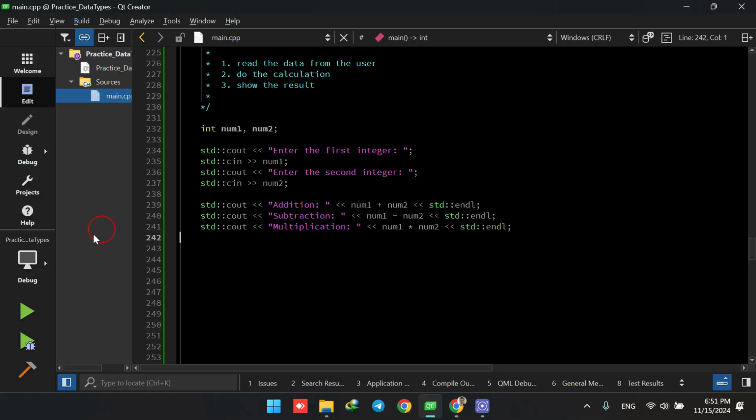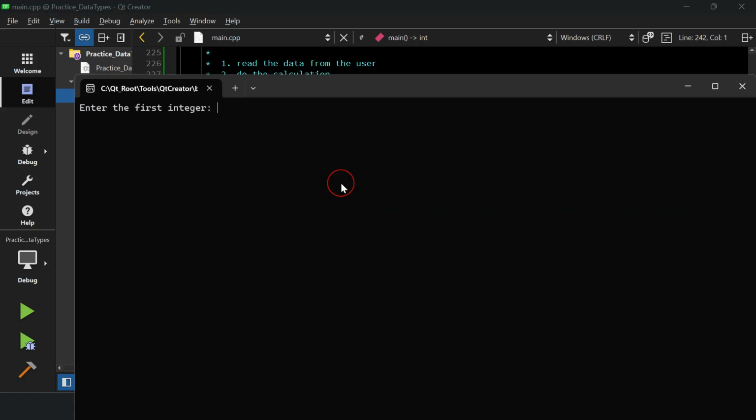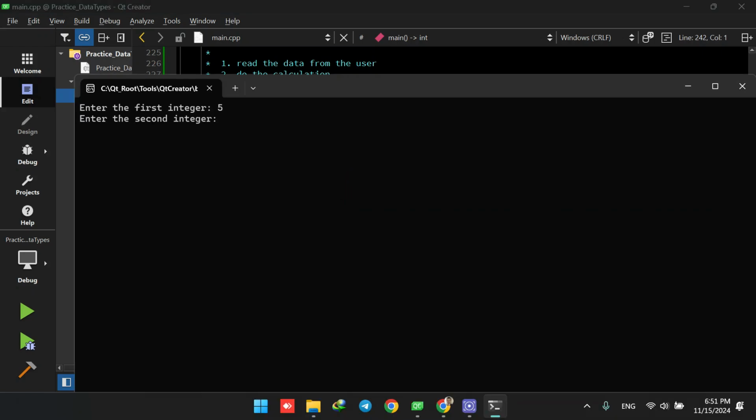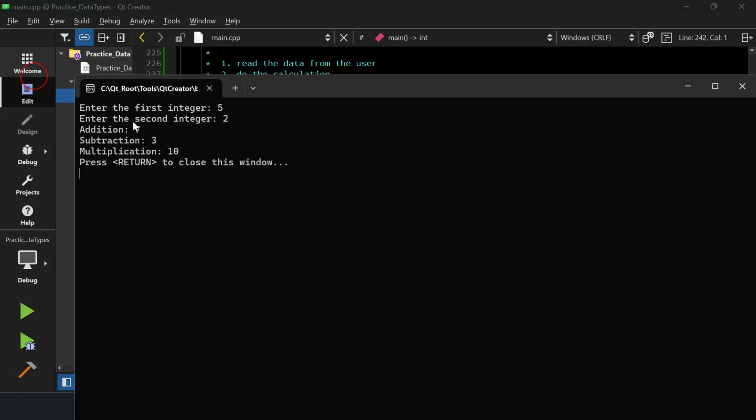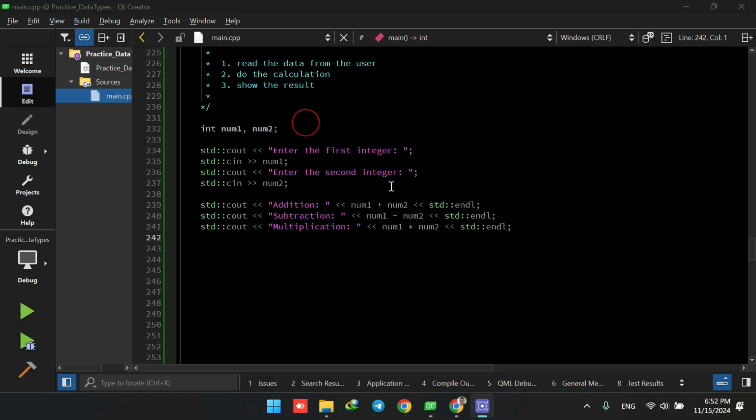So let's try and practice this to see. Let's compile and see how it works. So I would say the first number is, for example, 5, and the second number is 2. So the addition of the first number and the second number is 7. The subtraction is 3, and the multiplication is 10. So it's very easy. We can do the math ourselves to validate the result. So this is one way to show the results.